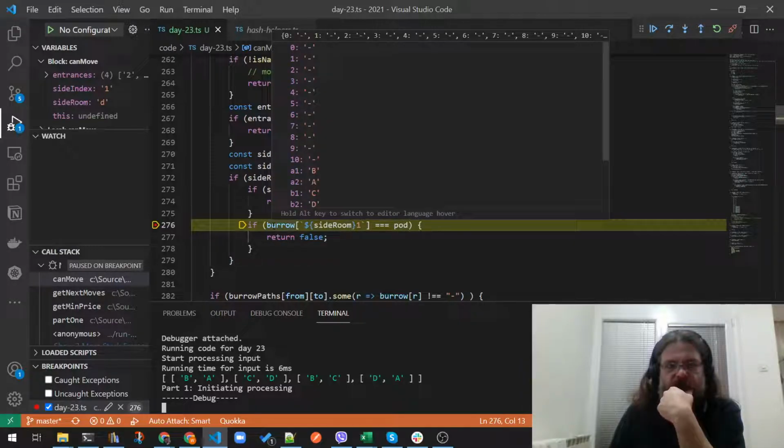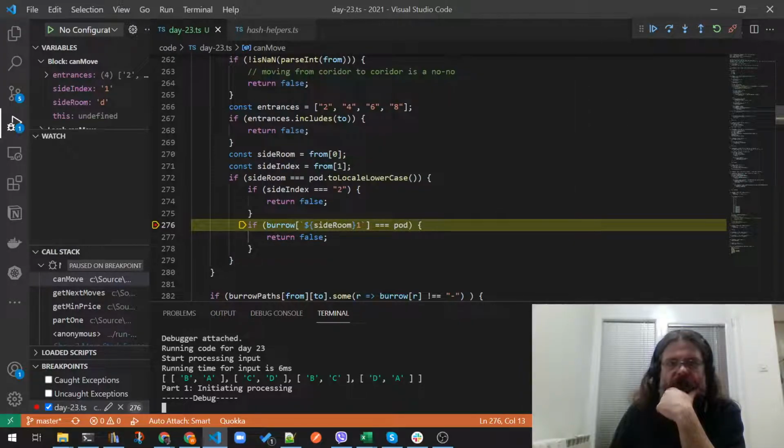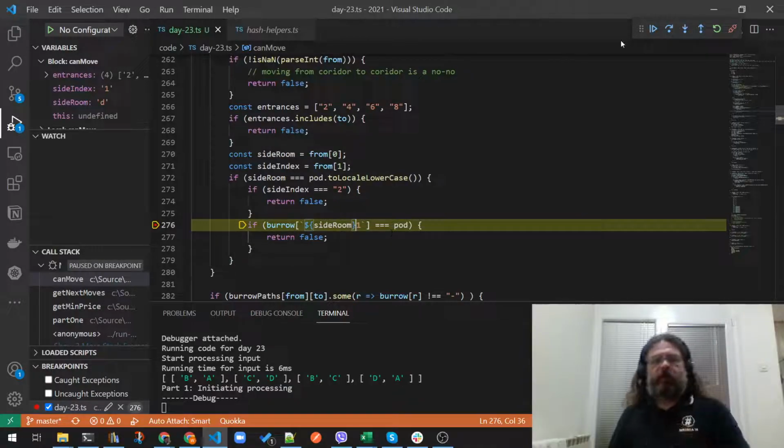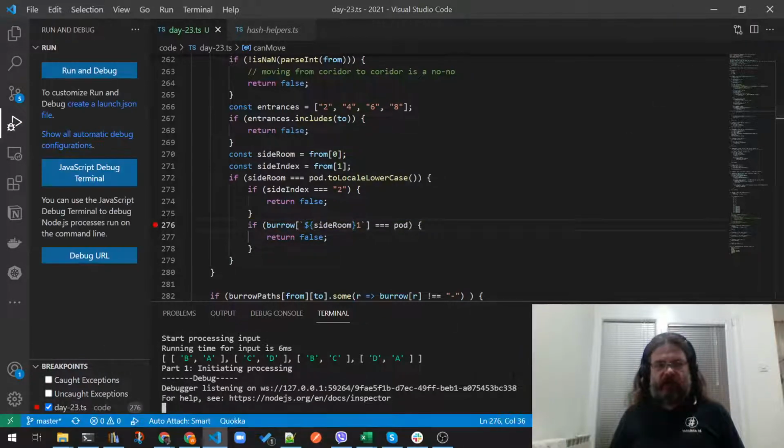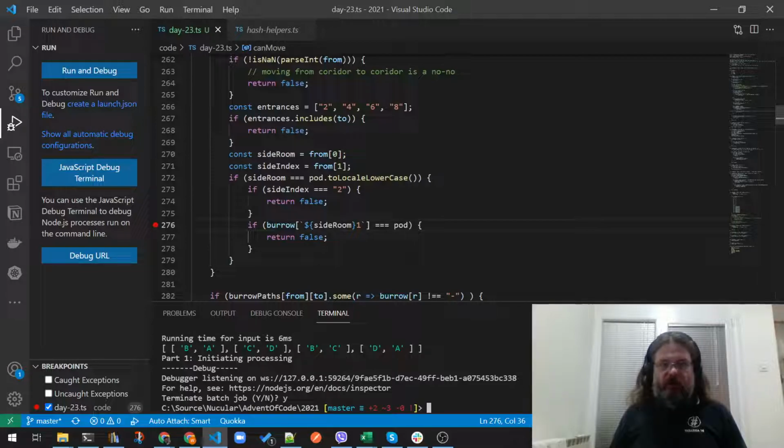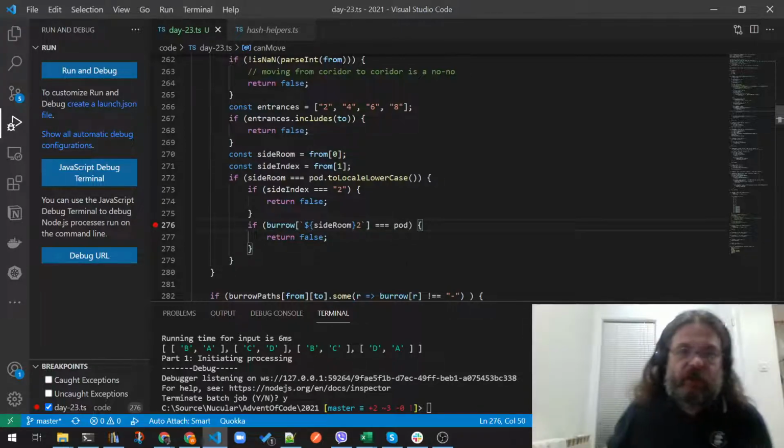So what is the burrow of D1? Oh no. Yeah, this is wrong. Because if the side index is 2, this means the side index is 1, so this will by definition always return false because we're checking the pod to itself. No, we need this case.